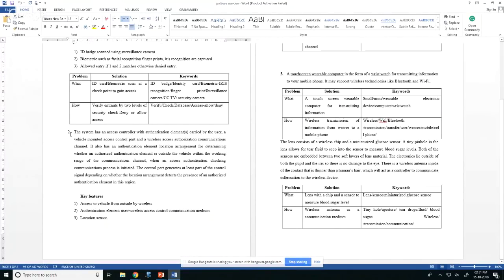The second disclosure is the system. The system has an access controller with an authentication element carried by the user, a vehicle-mounted access control part, and a wireless access authorization communication. Instead of spending time reading this out, I'll briefly explain the key features. The key features here involve access to the vehicle from outside by using a wireless mode of communication, and the authentication element, user wireless access control communication medium, or the location sensor.